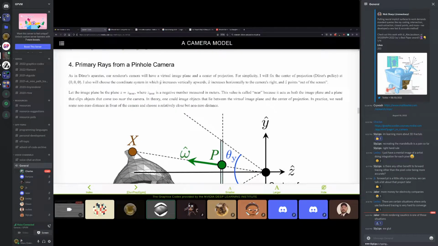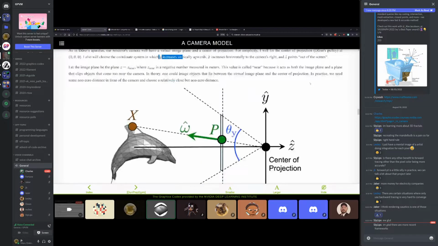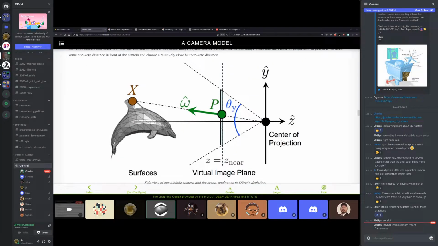So primary rays from a pinhole camera. Our renderer's camera will have a virtual image plane. Fix the center projection at the origin. Y increases vertically and X increases horizontally, and Z points out of the screen. That's pretty common. Is it wrong of me to assume that in computer graphics, Y being vertical is a common convention? Y being vertical, I mean, not positive.